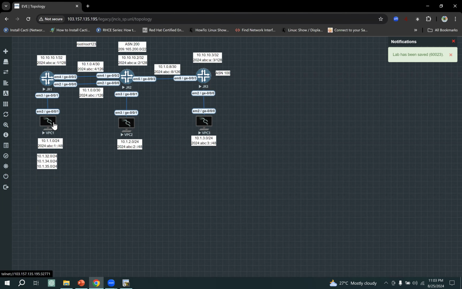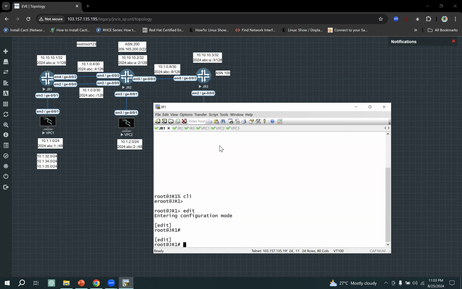In router 1, just consider there are 3 LANs. One LAN is connected to 32.0/24, another is 34.0, and the last one is 35.0. Those prefixes are connected in router 1. We can configure those prefixes on the loopback interface for testing. So configure this one.